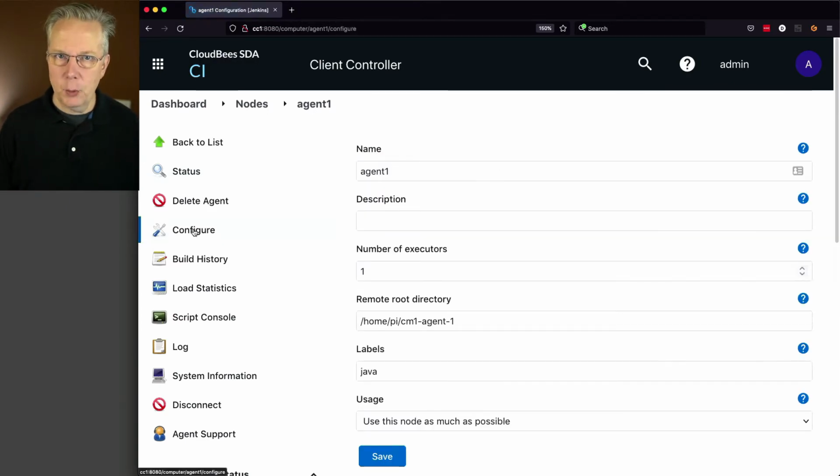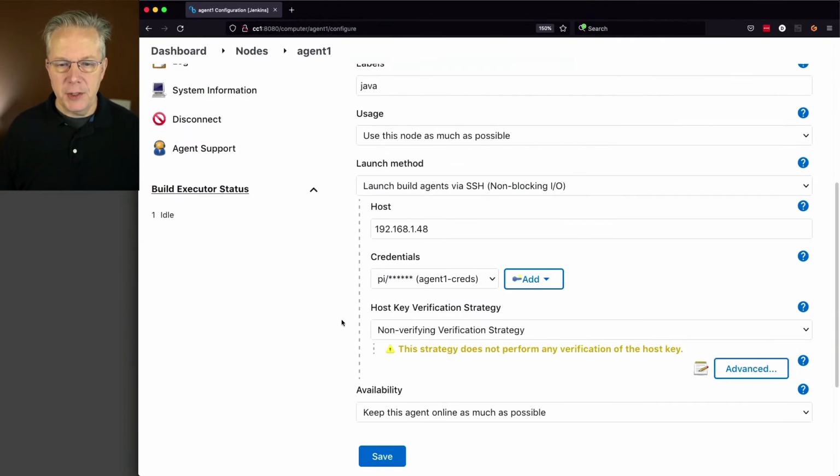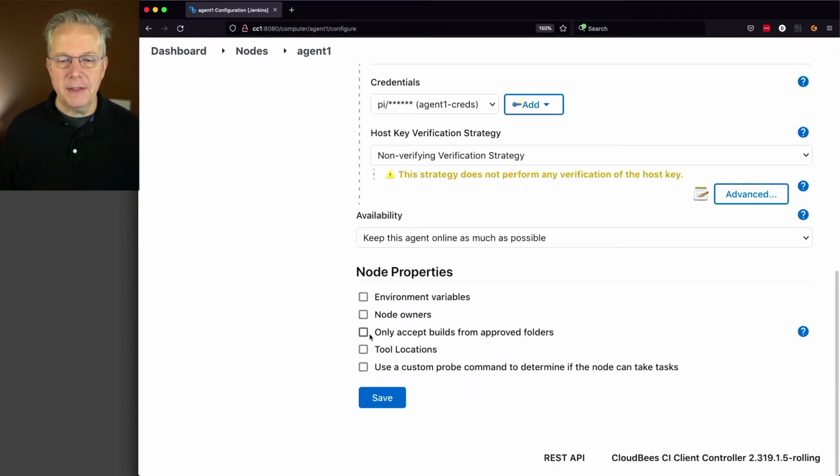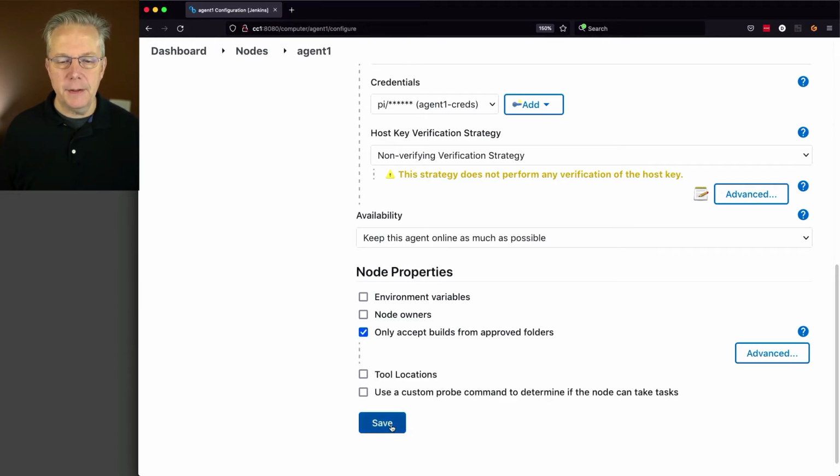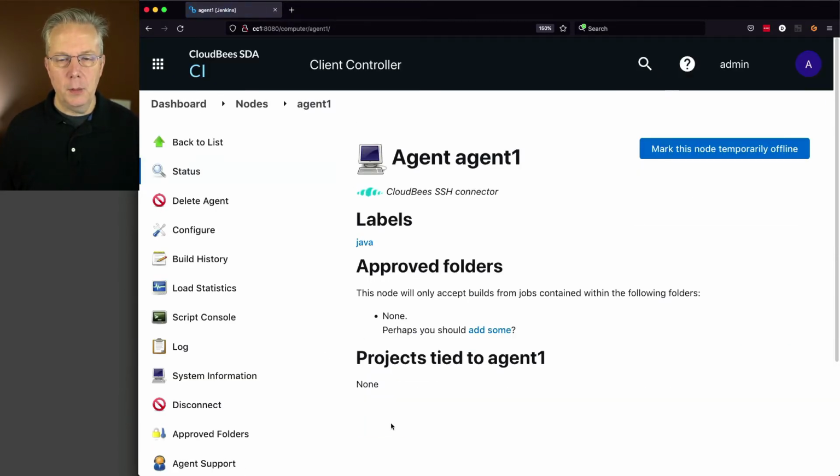Now, there are a few steps that we're going to have to go through here, so you might have to watch this a couple of times to fully understand what we're doing. Let's scroll down to the bottom of the agent configuration, and select Only Accept Builds from Approved Folders. Check that box and click on Save. What you'll notice here on the Agent 1 homepage is we now have a section called Approved Folders. What this states is the node will only accept builds from jobs contained within the following folders. And currently, there are none set up. So let's click on Add Some.